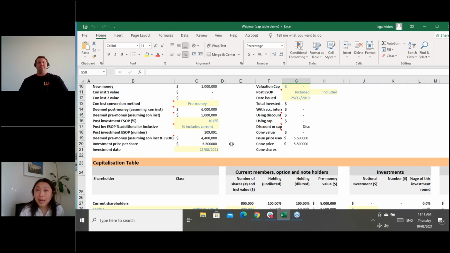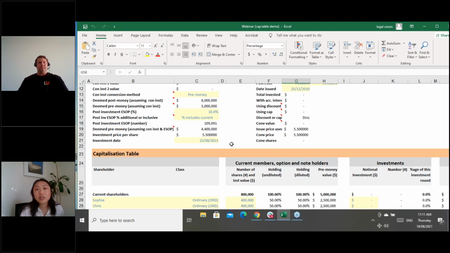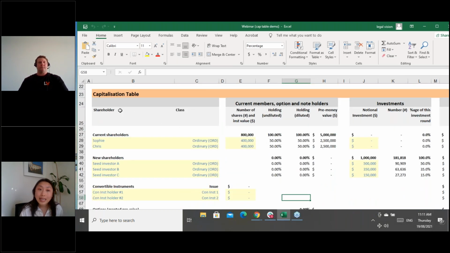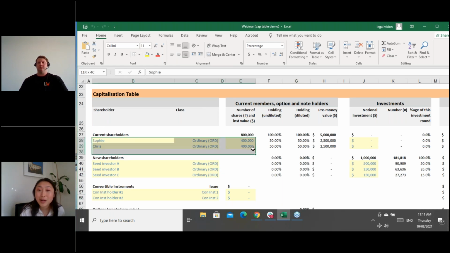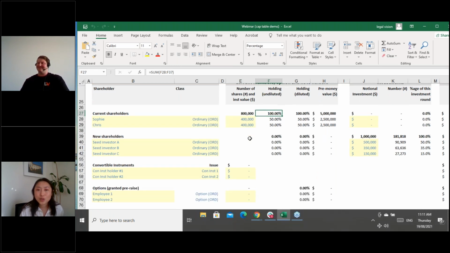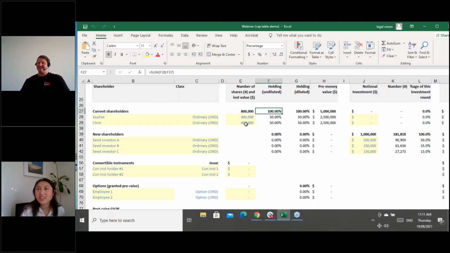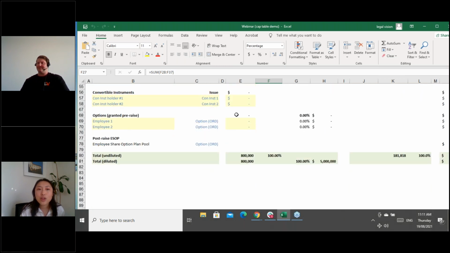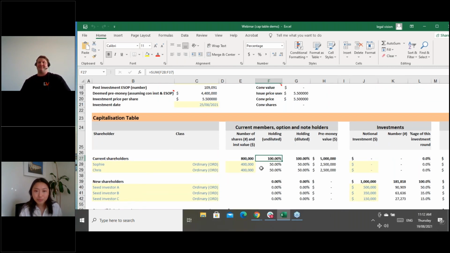So the first step, as I mentioned earlier, is to input the current share capital. So here in the cap table, you'll see that Chris and I own 100% of the company at the moment. I own 400,000 shares and Chris owns 400,000 shares. And so the current share capital is just that 800,000 shares. And there's also the ability in the cap table to include any other securities which are on issue at the moment. But because this is a new company, Chris and I haven't introduced an ESOP yet, so there's nothing in place, it's just our shares.